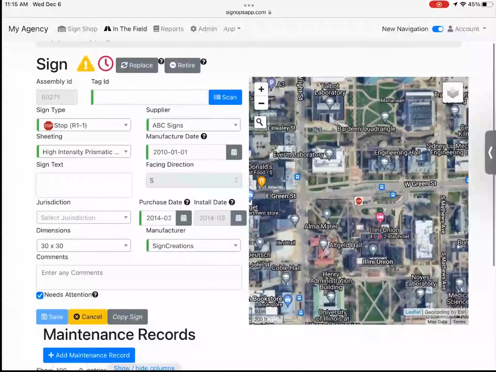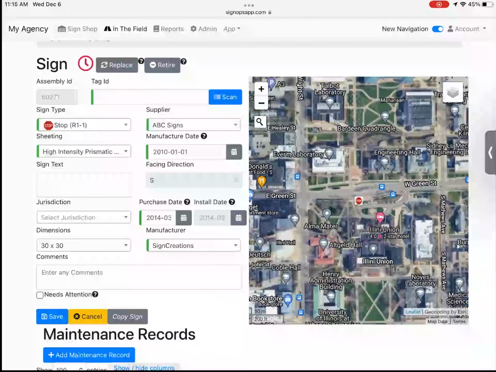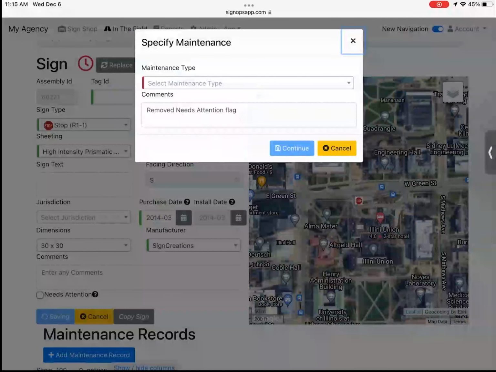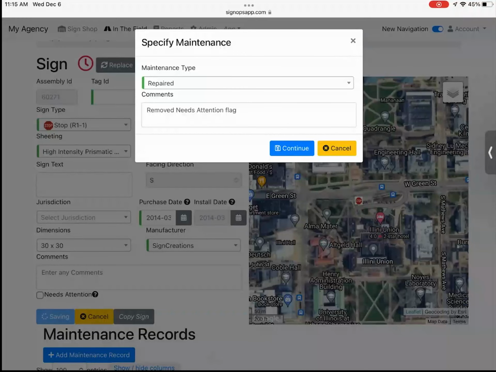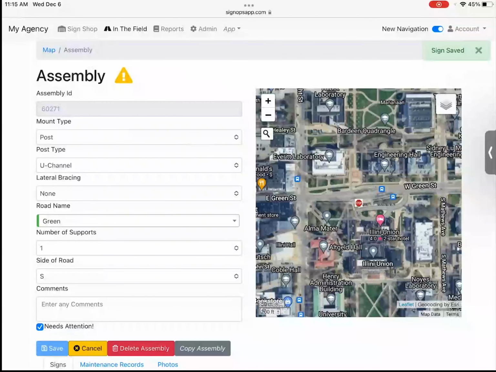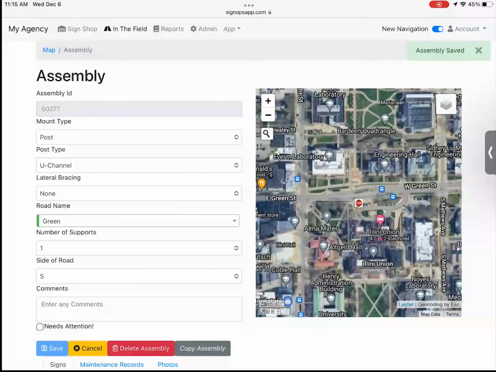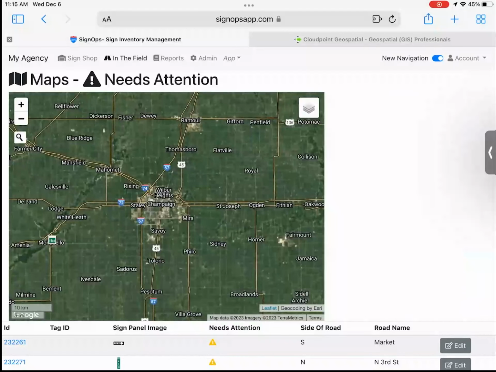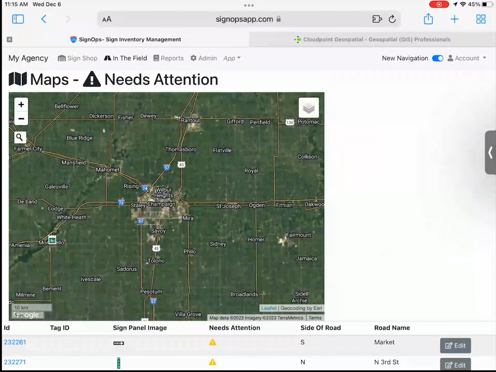And the needs attention is flagged. You'll notice the checkbox down there under the comments section. It says needs attention. I'm going to uncheck that. And you'll notice my flag at the top disappears. And I'm going to go ahead and save that. And it just wants to know what maintenance type. I'll say it was repaired. And then I can continue. And then I change my assembly. I'll take that off there as well. We'll say repaired. And then that saves it. And then if I go back to my report, that will no longer be on my needs attention report. So just kind of a way to easily view and access the information on what signs need attention.